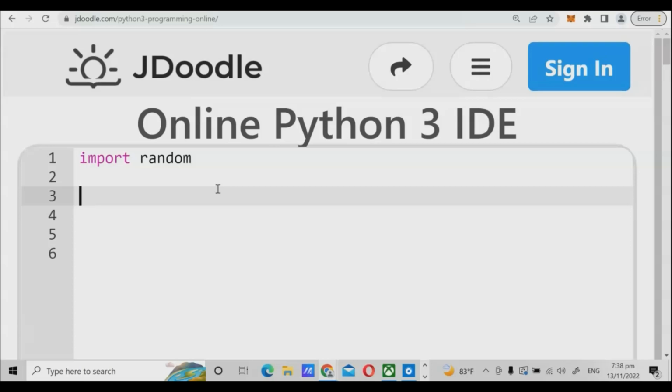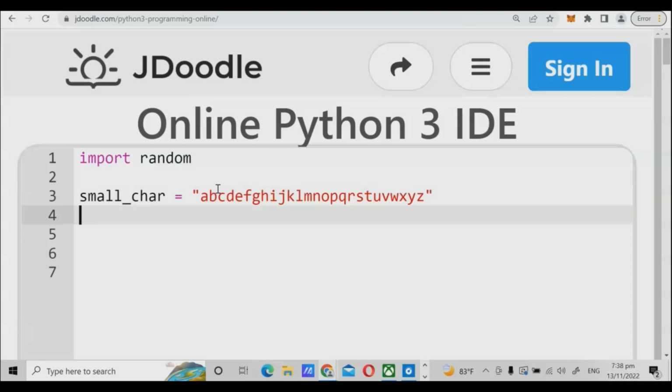Okay, so let us say small char equals to, then A, B, C, D, E, F, G, H, I, J, K, L, M, N, O, P, Q, R, S, T, U, V, W, X, Y, Z. We'll combine the big letters to small letters, and this time we'll use the big char. Okay. So we have here A, B, C, D, E, F, G, H, I, J, K, L, M, N, O, P, Q, R, S, T, U, V, W, X, Y, Z.